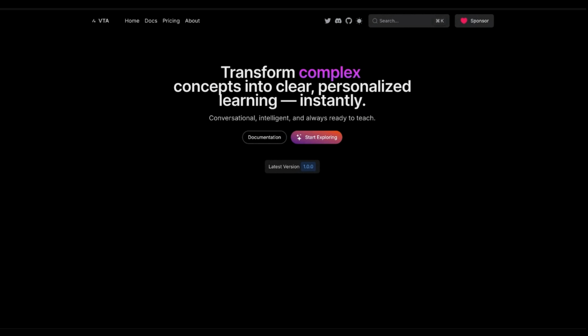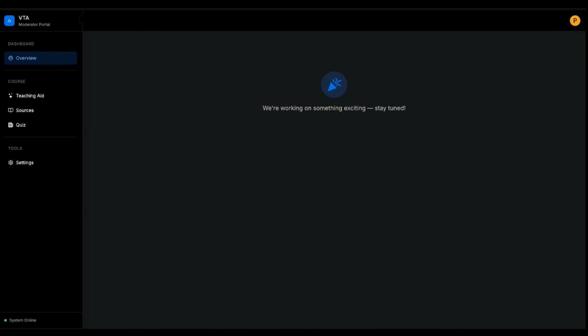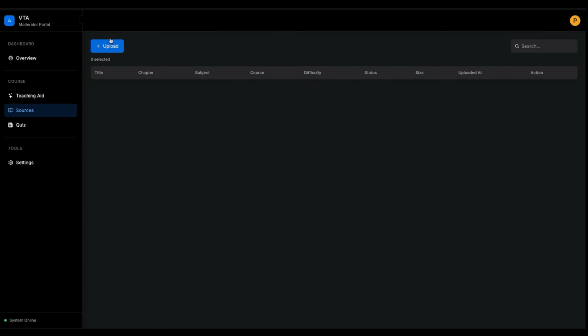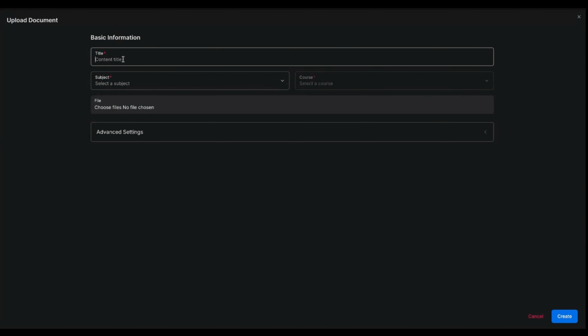Let's take a look. For a teacher, first log in with your credentials to open the moderator portal. Go to the Sources tab and click on the Upload button to add your course material to the system. Provide a name for the set of course materials and select the subject and course. Note that only the subjects and courses the teacher is assigned to will show up in the respective drop-downs.